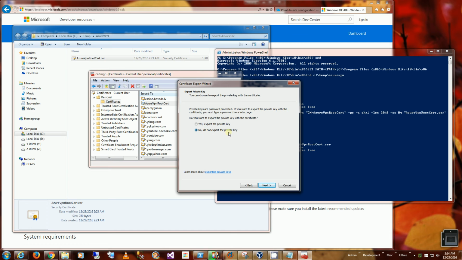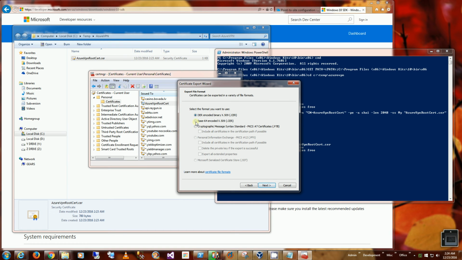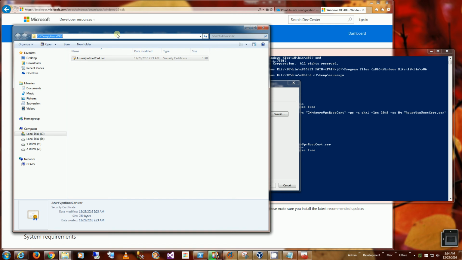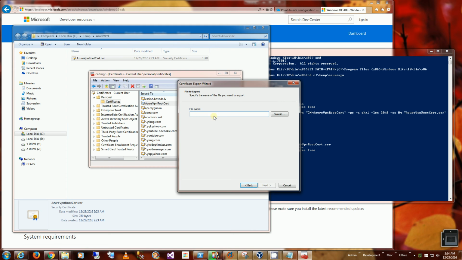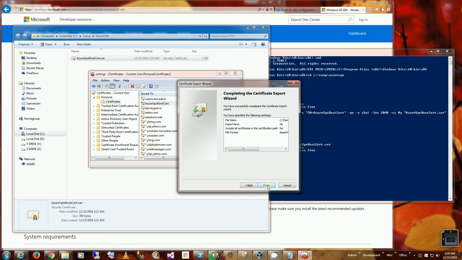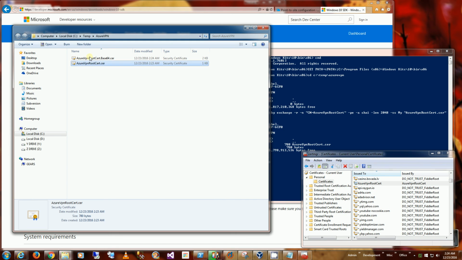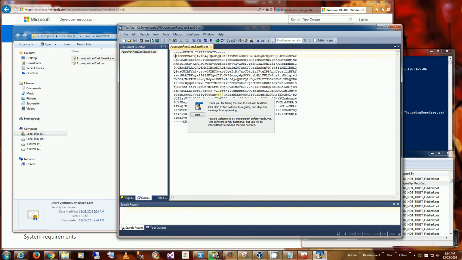by right-clicking on it and choosing export. I will export without the private key. I am going to select Base64, and I am going to name it exactly the same as what I have here with an extension of Base64. And you'll notice here it has been exported. And if I open this up in TextPad or in any editor, you'll notice it is in this manner.